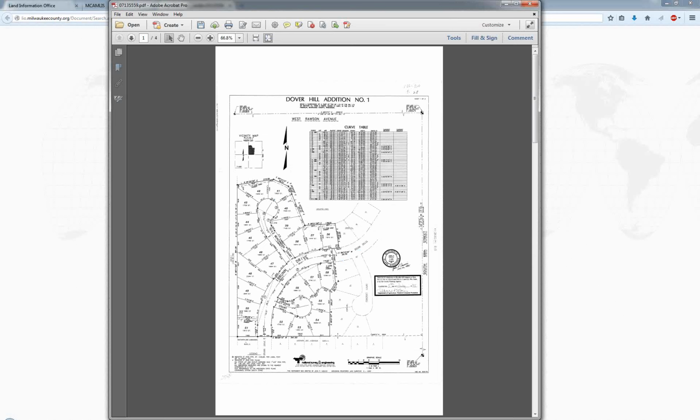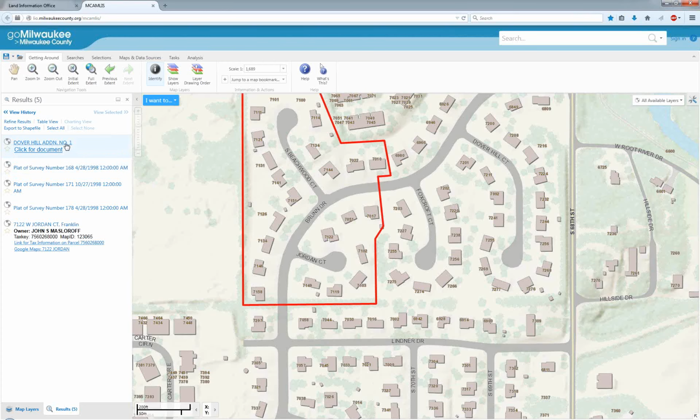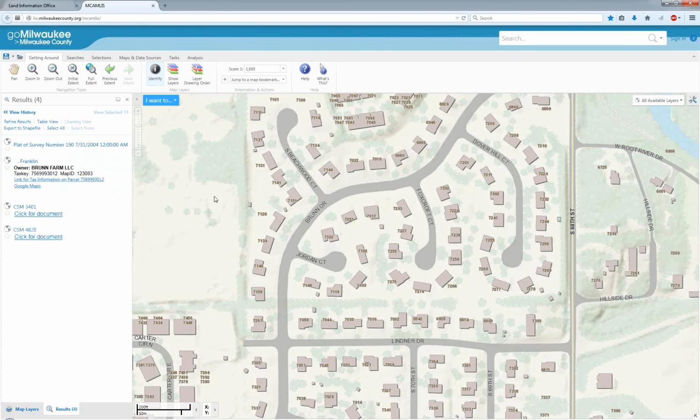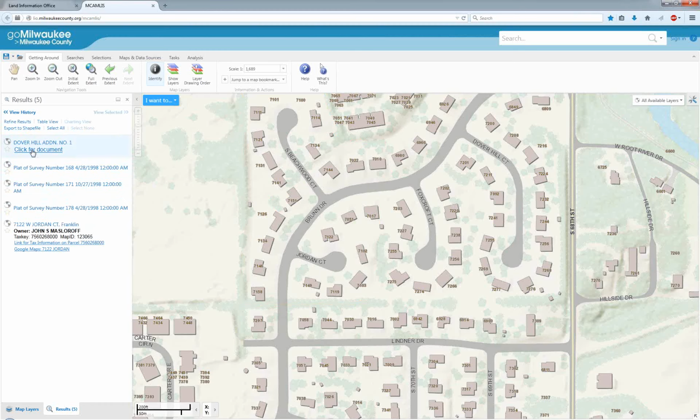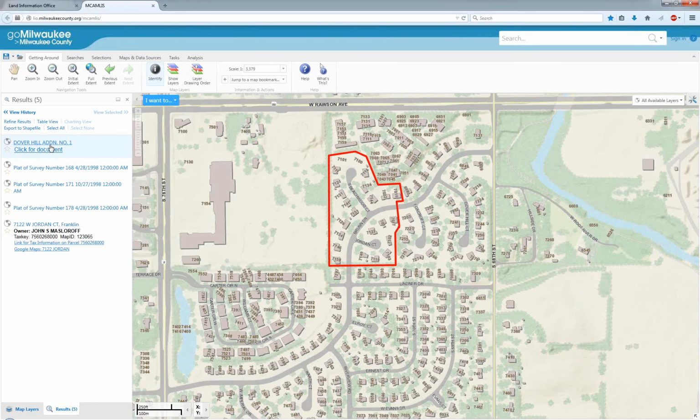And here you see the subdivision plat. You'll notice that the shape of it matches the shape of the subdivision plat on the website. If you hover over it, you can see that shape right here. There we go. So that's the shape of the subdivision.